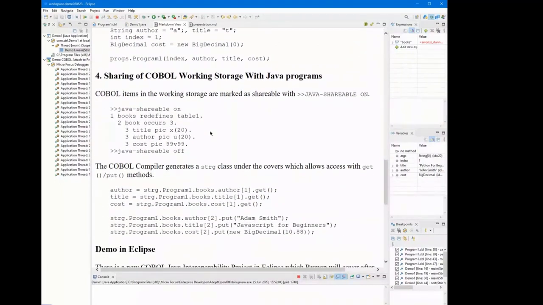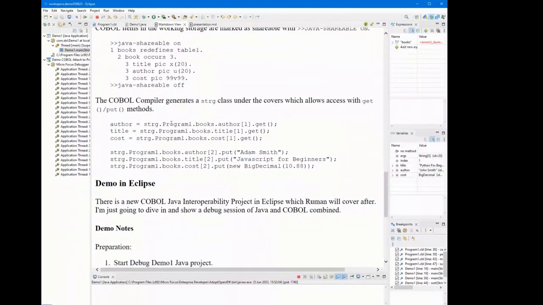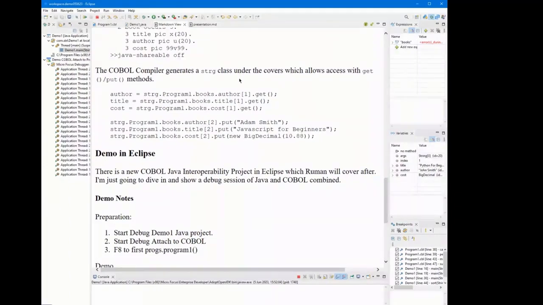Quickly moving on, sharing of COBOL working storage items with Java programs. COBOL items in working storage are marked with a new directive called JAVA-SHAREABLE. For example, this means all these data items can now be shared with Java. And then under the covers, the COBOL compiler will generate a Strg class, which stands for storage, to allow access with get and put methods.